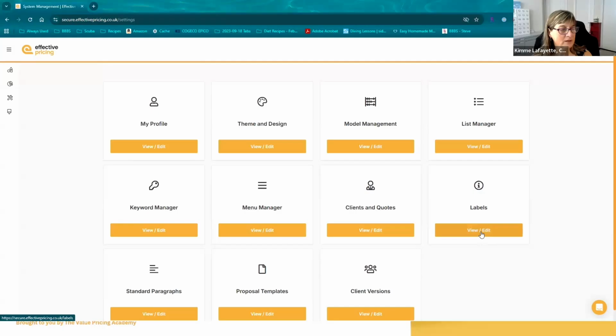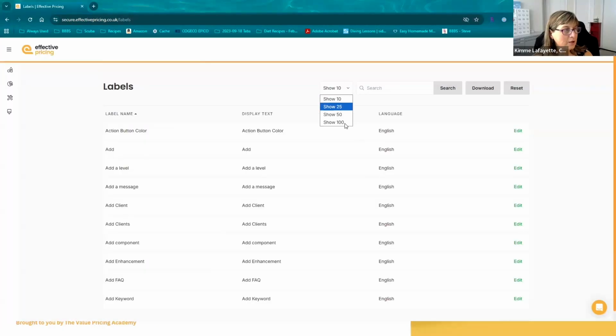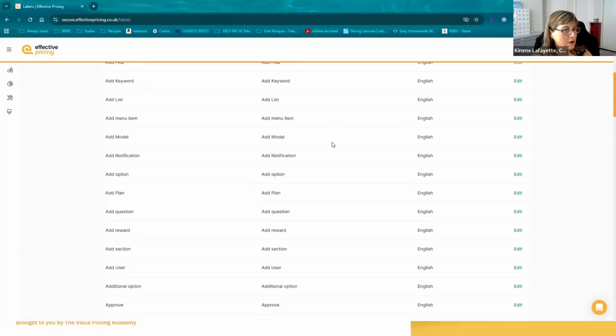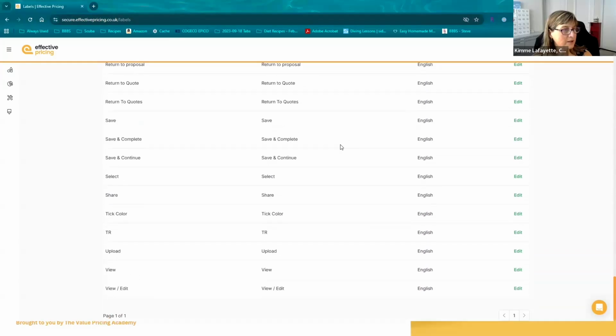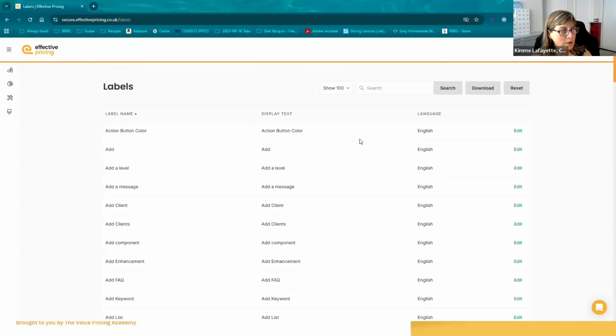So this is on the labels menu, and you can see that there are a lot of labels in here. You can search by a typical label.